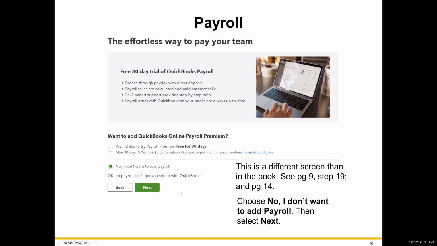Yeah, that's the biggest change. I mean, when you look at your textbook and you look at what QuickBooks is showing you, it's totally different. It looks like this, right? Anyway, it's simple. Just no, I do not want to add payroll, and hit next.